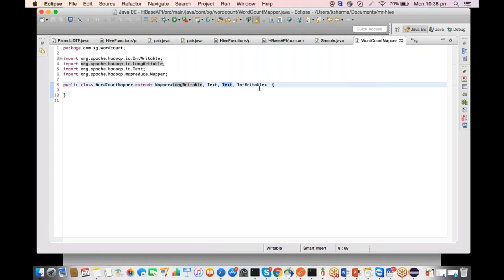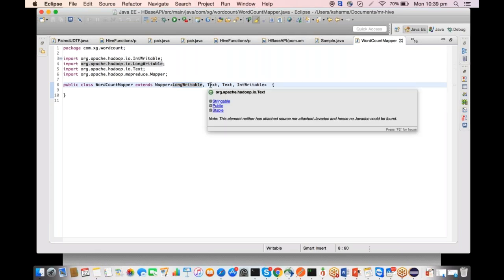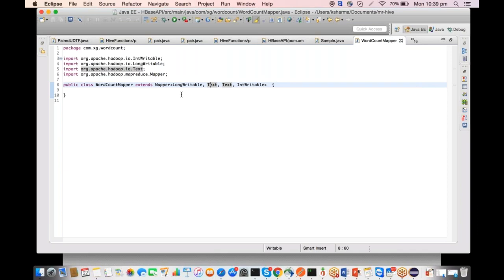The output key and the output value, we know how to determine it. And the input key and the input value, LongWritable and Text, came from which input format you're going to use. Then you actually write your map method, so you don't have to worry. With Eclipse, it becomes very easy to write the code.